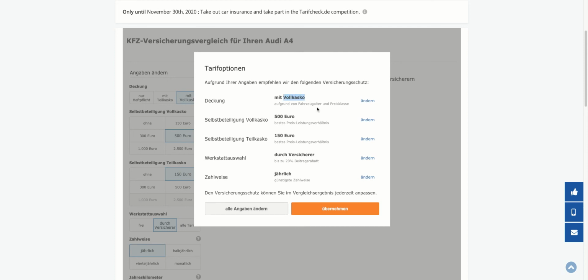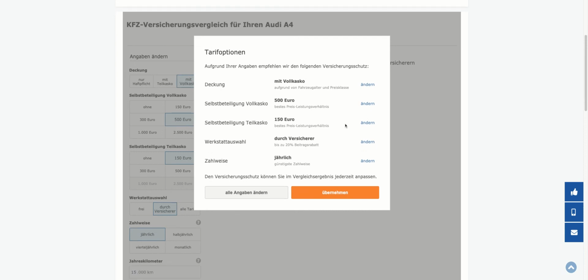So for me, they recommend what I entered here, the Vollkasko insurance, which is the most comprehensive insurance that you can get, most expensive in that case. However, they also recommend me to take a deductible, Selbstbeteiligung, for this Vollkasko of 500 euros and a deductible for the Teilkasko of 150 euros. Both of them will reduce my yearly premium, and I'm totally happy to pay these amounts.